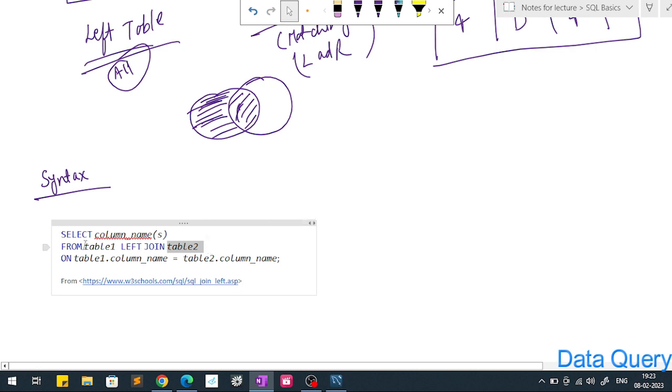So whatever table is on the left hand side, we will get all the records from that table, and from the table on the right hand side we will get only those records which are matching in both the tables. Okay, after that we will write on, and table 1 dot column name. Whatever column is common between both the tables, we will pass that column name here and here also.